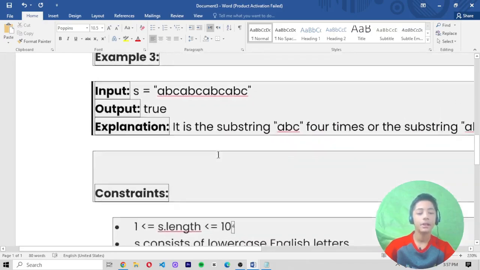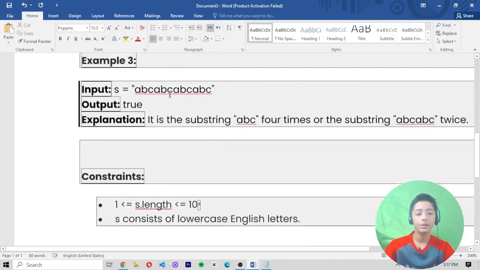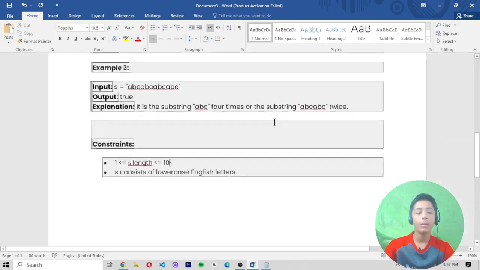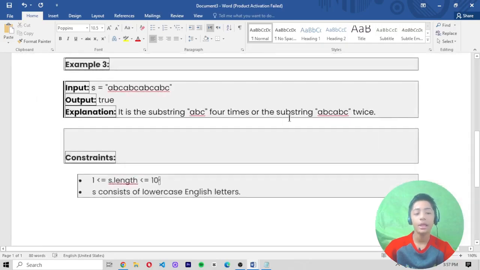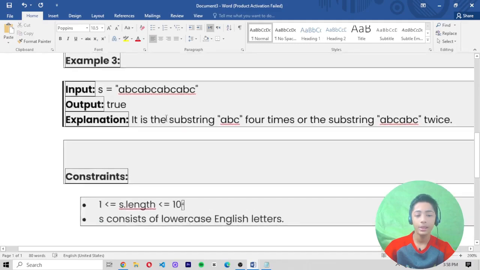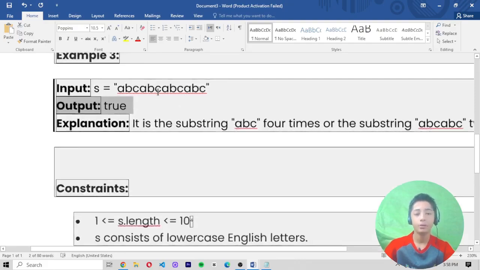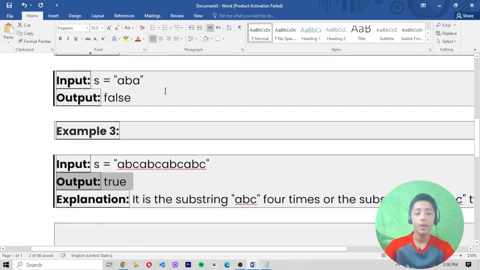So let's read our case 3, in which he writes in the s string abc abc abc abc. The output will be true because it is the substring abc 4 times or the substring abc twice. So in our case 1 our output will be true, in our case 2 our output will be false, and in our case 3 our output will be true.